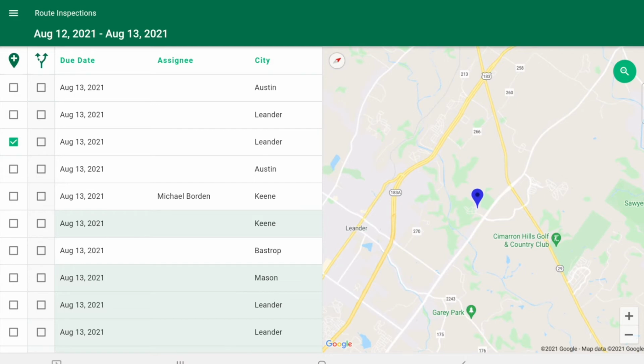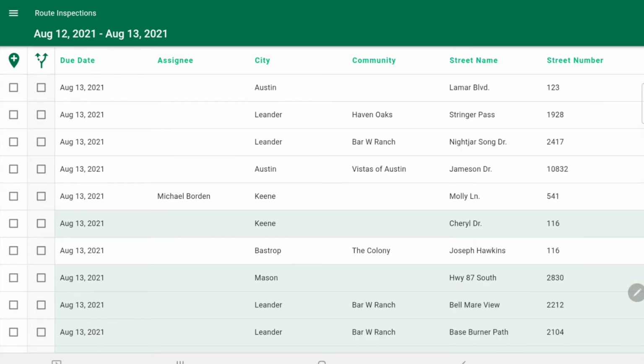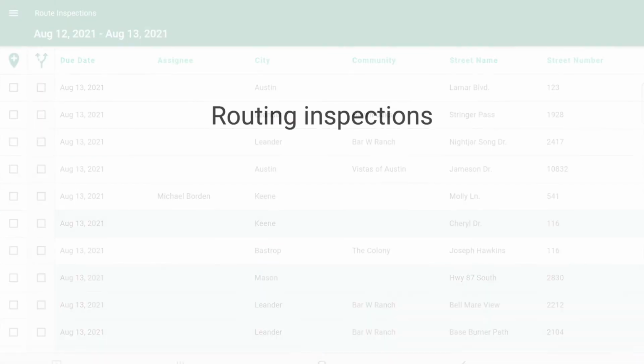Click other checkboxes to add them to the map. Uncheck boxes to remove the pin. Unchecking the last box will close the map. If a checkbox is disabled, it means that the address does not yet exist in Google, and the map function is not available for that inspection.